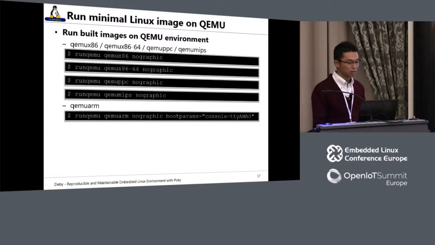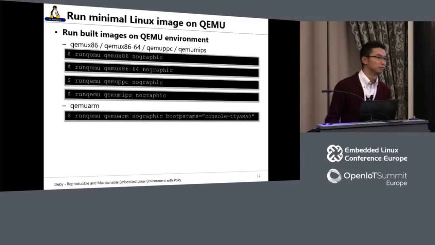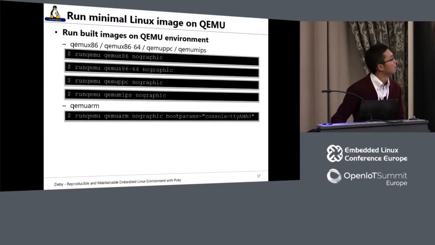The binaries run the kernel and root file system on the QEMU environment with the run QEMU command, which is also provided by Poky. Currently, in total, five QEMU architectures are supported.